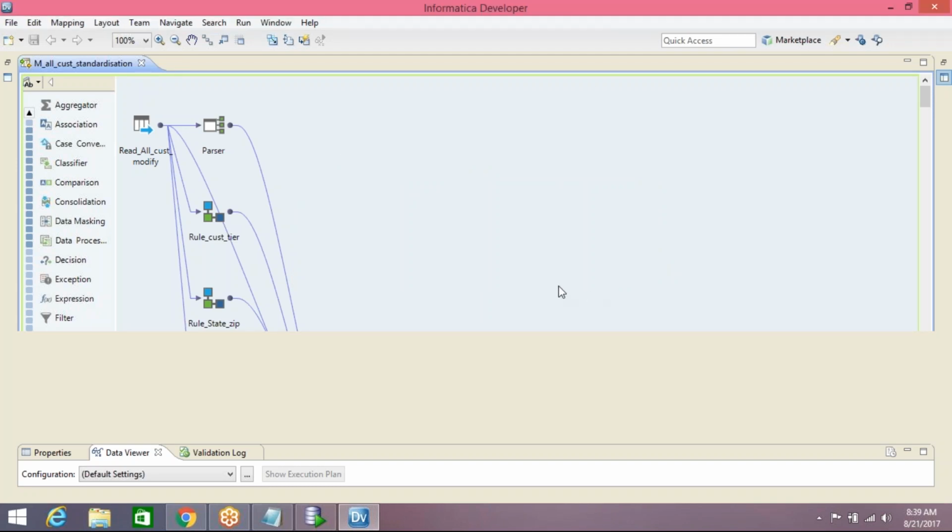In the next session we will see how to export this mapping to PowerCenter and how to run this in IDQ and all those things.